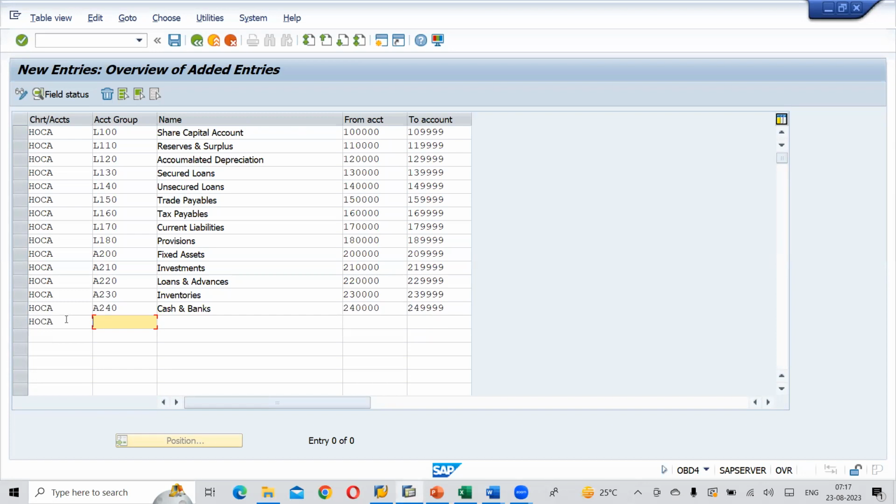Next one, HOCA, A250, trade receivables.